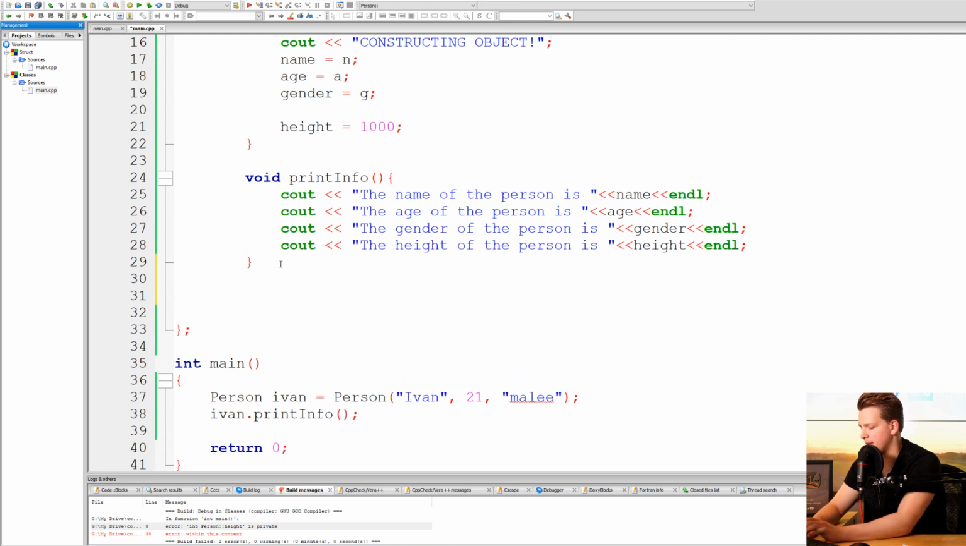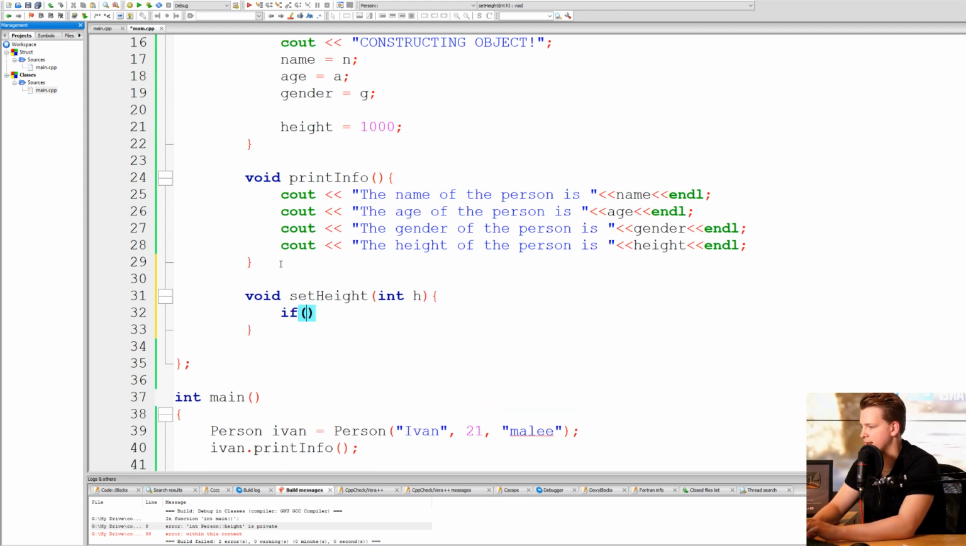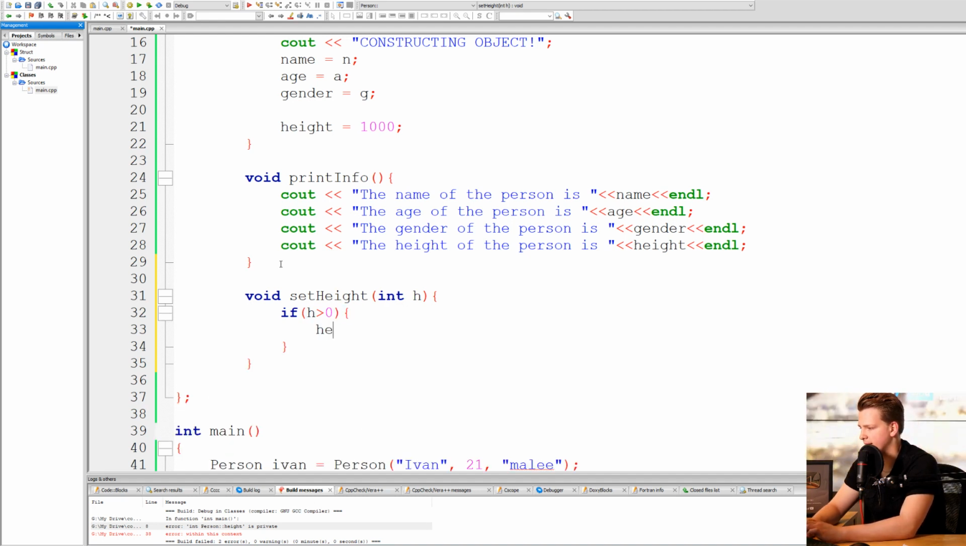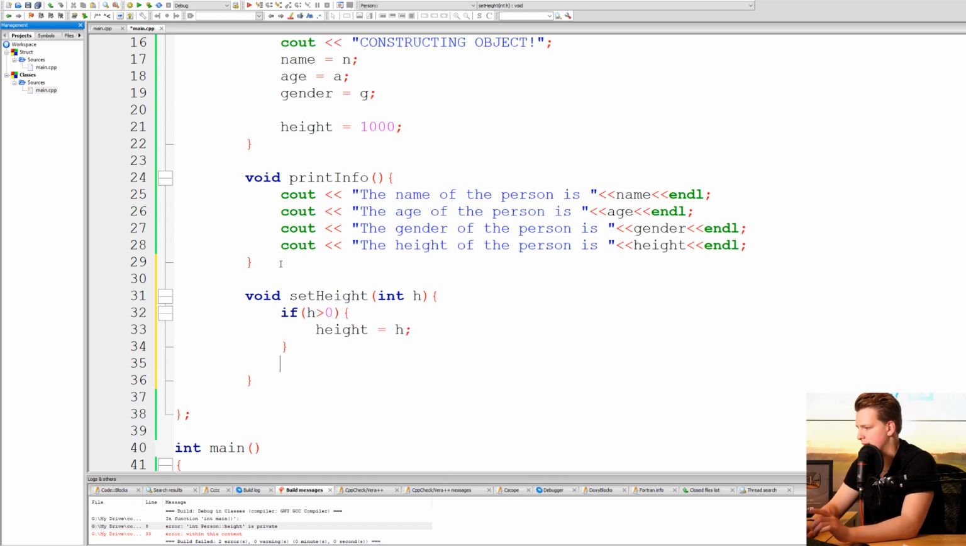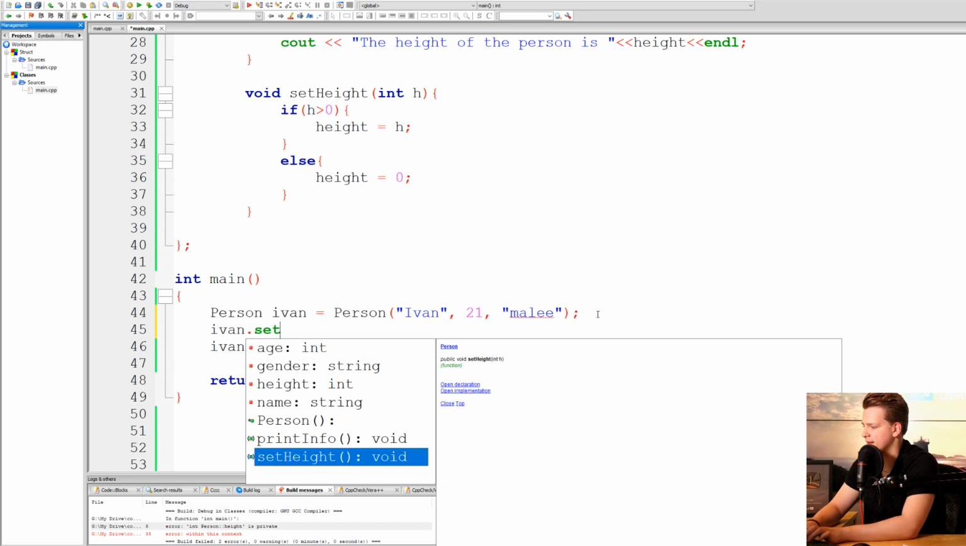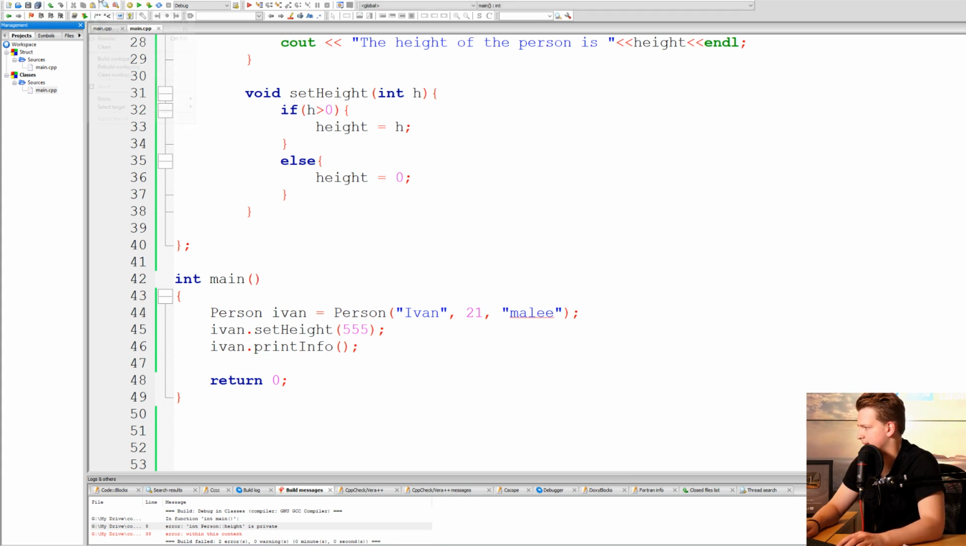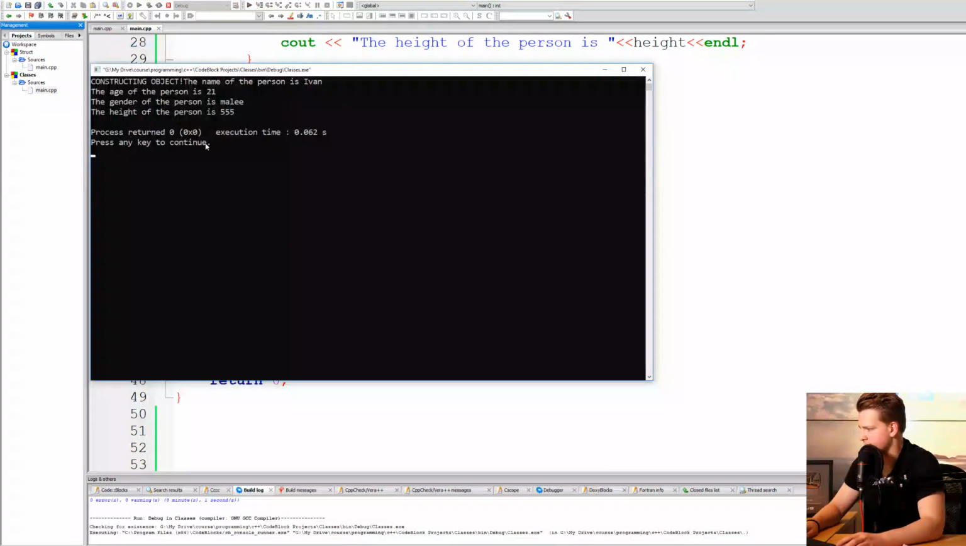So for example, I might have a method here called void set height and have an integer h as argument. And then here, for example, I can check if h is more than 0, then I can have height equal to h. Else I can have that height is equal to 0. So for example, what I can do now is call set height like this, and let's try to set it to 555. Build and run, and you see the height of the person is 555.